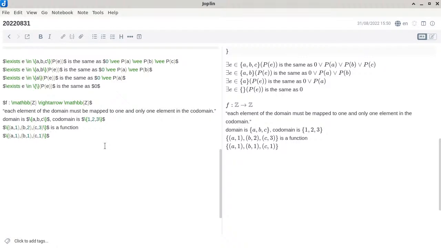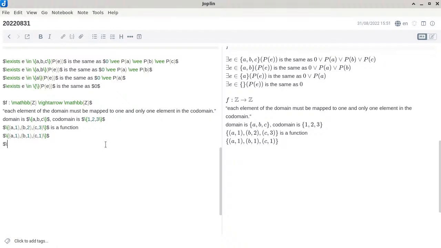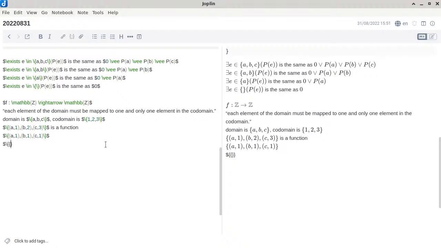All right, so let's move on. And then we'll ask this one. And this one will have (A,1), (A,2), and then we have (B,1) and (C,3).